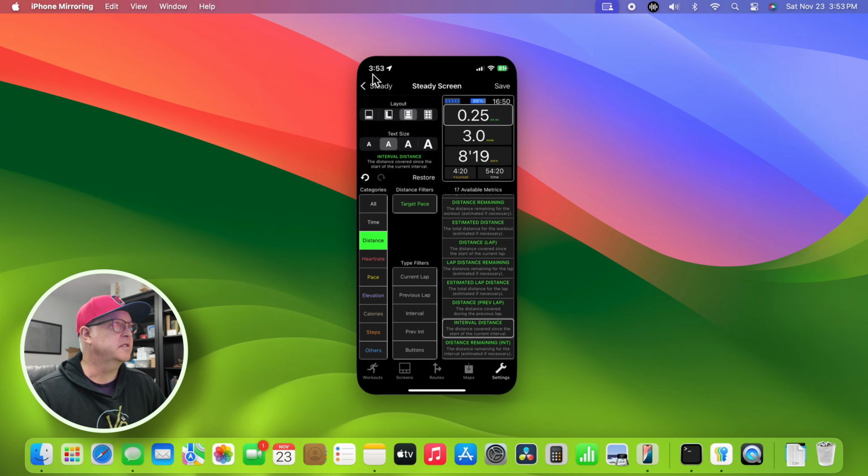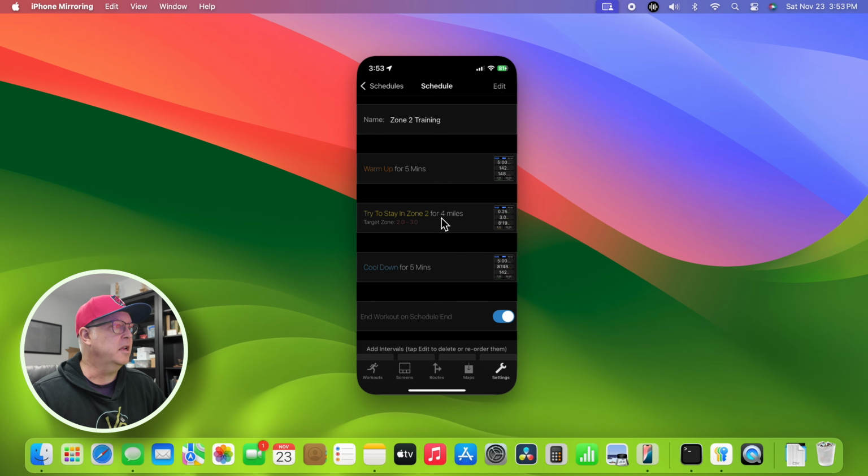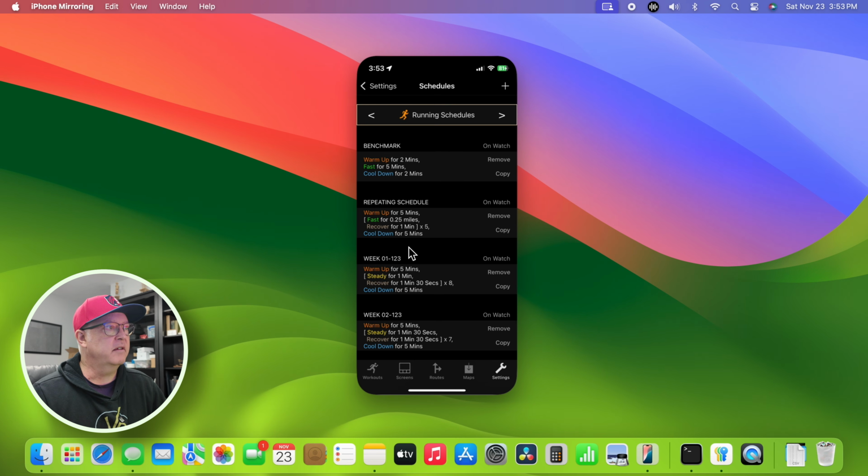So now I'm going to save this setting. Save. And back to steady. And back to the main schedule, and I'm done. I'm pretty happy with this. Go back to my schedules, it asks me if I want to save it. I hit save, and then I can send it to my watch, and then the workout's on my watch, and I'm ready to go.